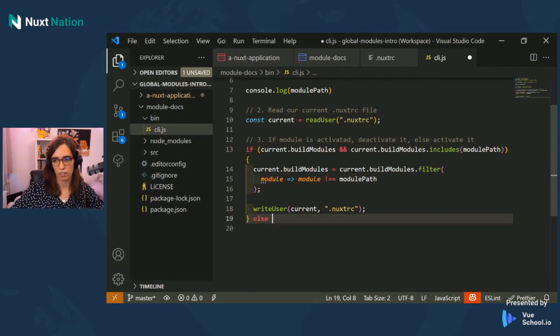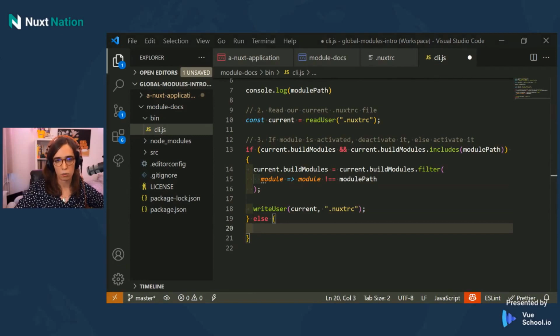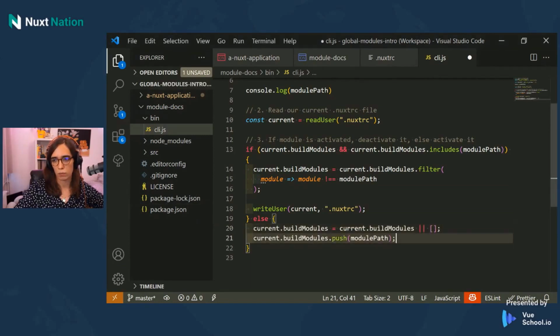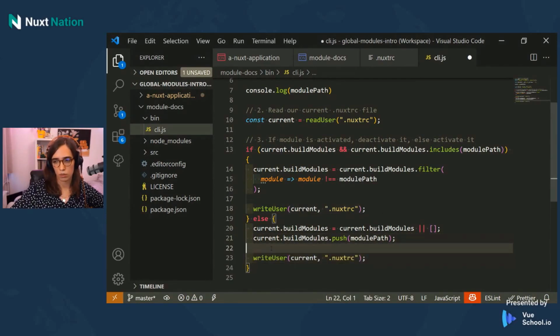So we're off to writing the else statement. The else statement is if our module is deactivated, we want to activate it. In order to do that, we first need to check if there's a buildModules array. If there's one, we take it. Otherwise, we create a new one. And once this is done, we can just push our module path inside our buildModules array. And again, we will just write it inside our file system like this.